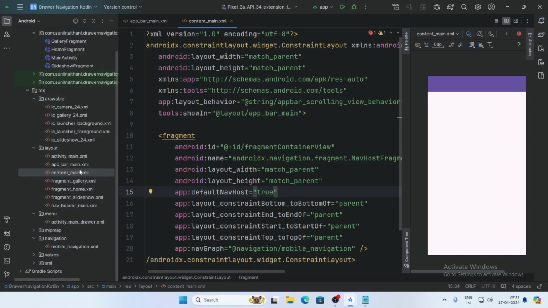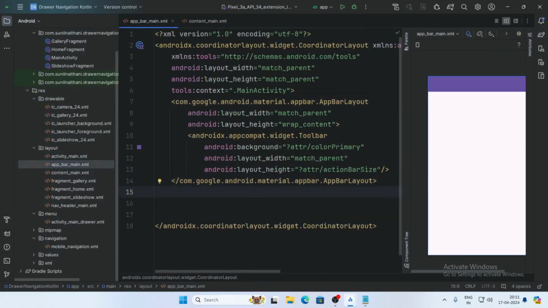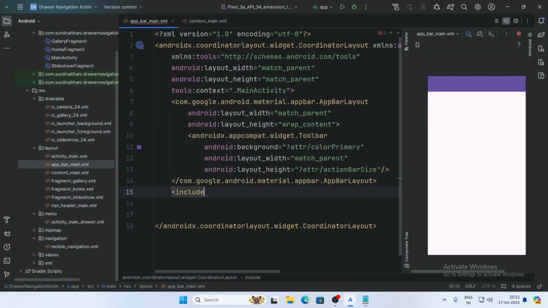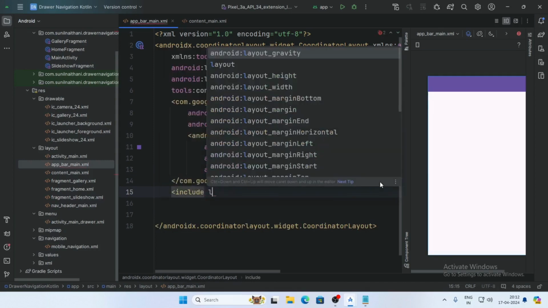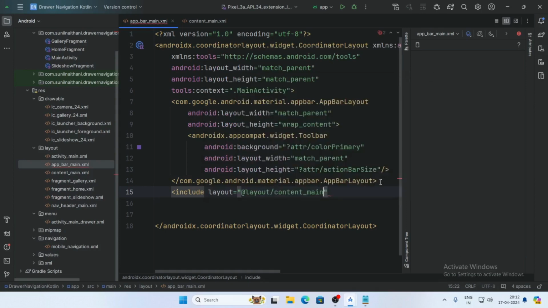Now go to the app bar main and include here an include layout and select content main.